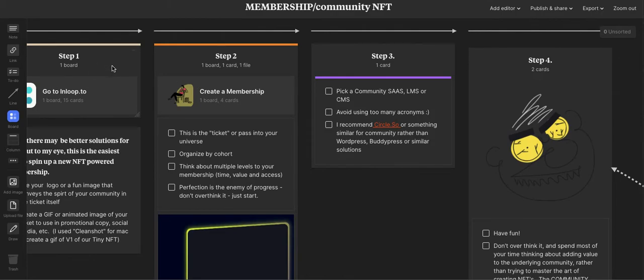And again, InLoop is free, by the way. They just take a percentage of your transaction. So essentially, you can get an NFT membership site up today with no out-of-pocket expense. Circle gives you 14 days to try them.